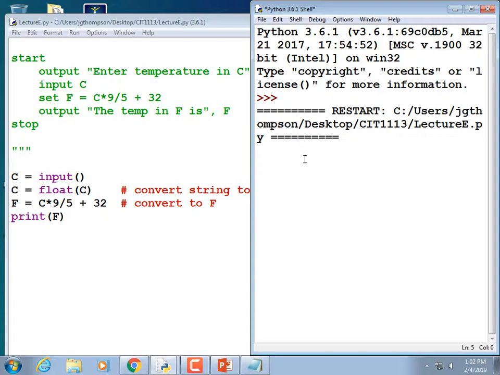Well, we know that we're supposed to type in a number, but that's because we have the source code sitting here in front of us. And so 100 degrees C is equal to 212 Fahrenheit. I'm going to type in 100, and we get 212.